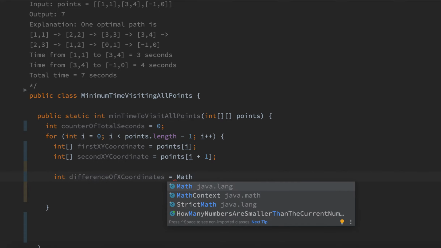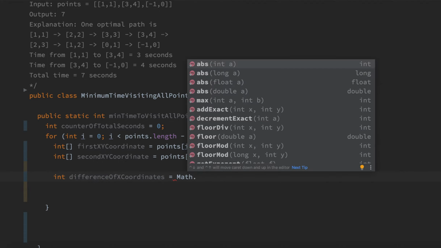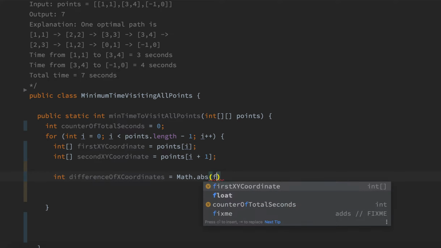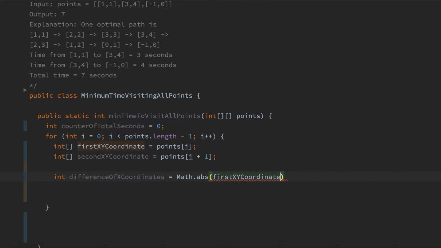so here we're going to do Math. And the reason why we're doing Math here is because Math is a great class that has a lot of cool methods to it. One of those methods is the abs method. This is going to take the absolute value of this difference that I'm going to write here. So this difference is going to be the first xy coordinate, and we're going to grab the x coordinate from there, so that's going to be the 0 index. And we're going to subtract from that the second xy coordinate, and we're also going to grab that 0 from there.